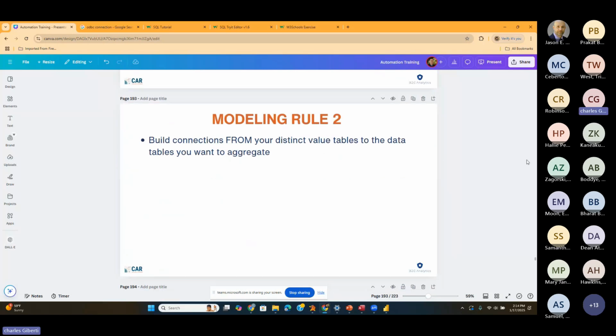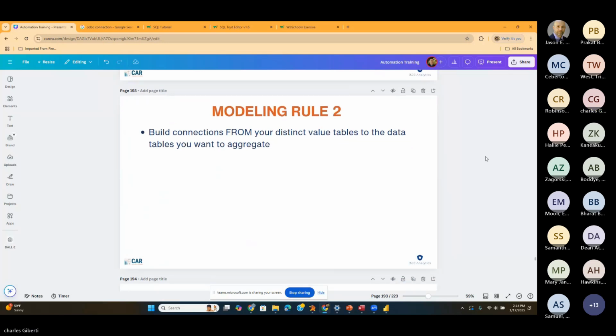All right, so we're going to go over how to create these unique value tables. Then once we've got those tables, we're going to build connections from the distinct value tables to the data tables you want to aggregate. In this case, we're going to build connections from the distinct value tables to the CAD call for service table or to the RMS offenses table.